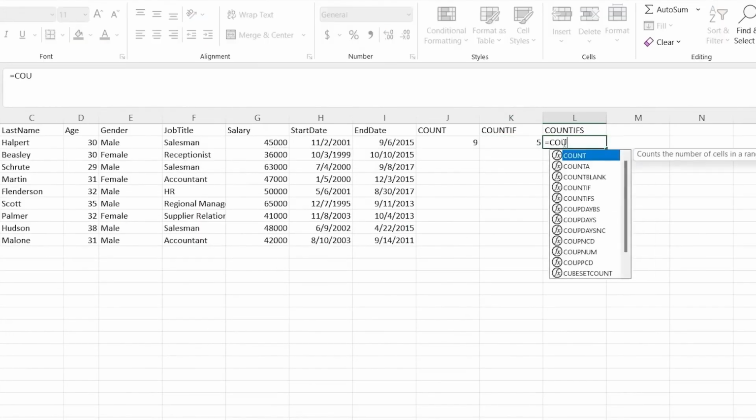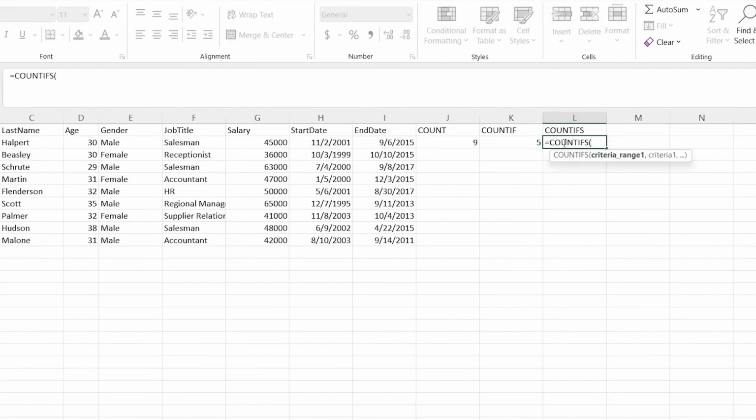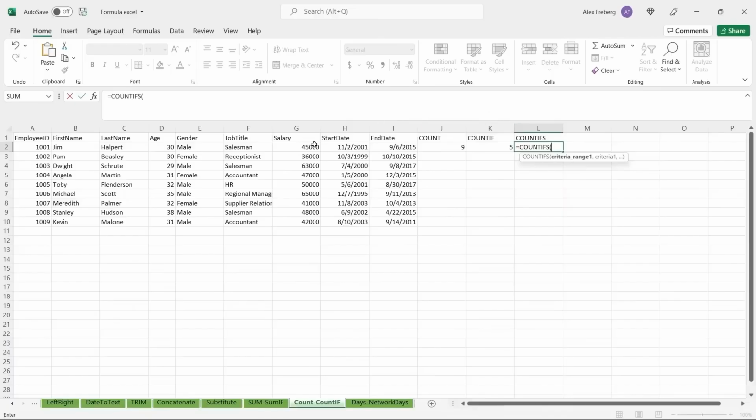And again, countifs, we're going to have a criteria range, and then we will specify what if statements we want to occur in order to count those cells. So let's do, we want to count, it can be any range or it can be any of these.